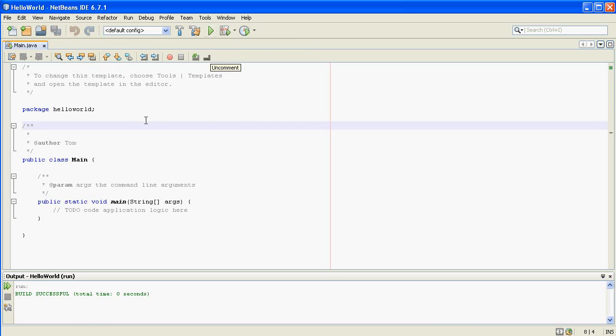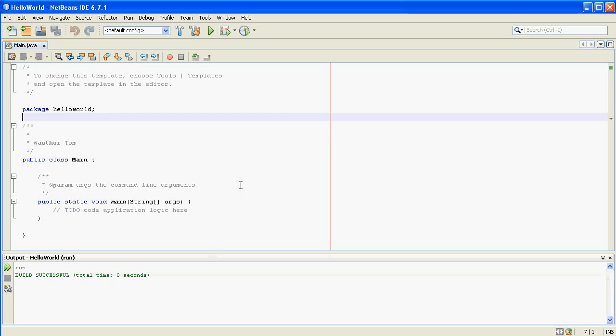So what just happened? What just happened then is NetBeans took this source code that admittedly doesn't do anything and turned it into a program and then ran it. And it didn't do anything because there's no real source code in there yet.